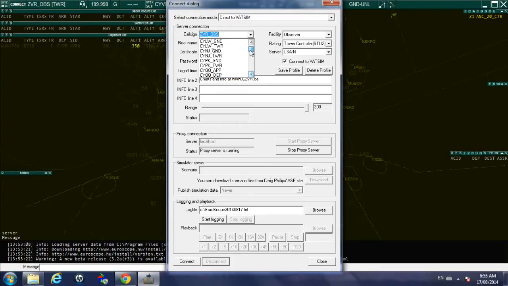So I look for the position I'm going to be controlling: Vancouver Approach. My credentials have been saved and therefore preloaded. This approach, the facility's approach, my rating is Student 2, and I'm logging on to the north server, VATSIM. All that is connected. I'll wait 10 more seconds and then we'll connect.